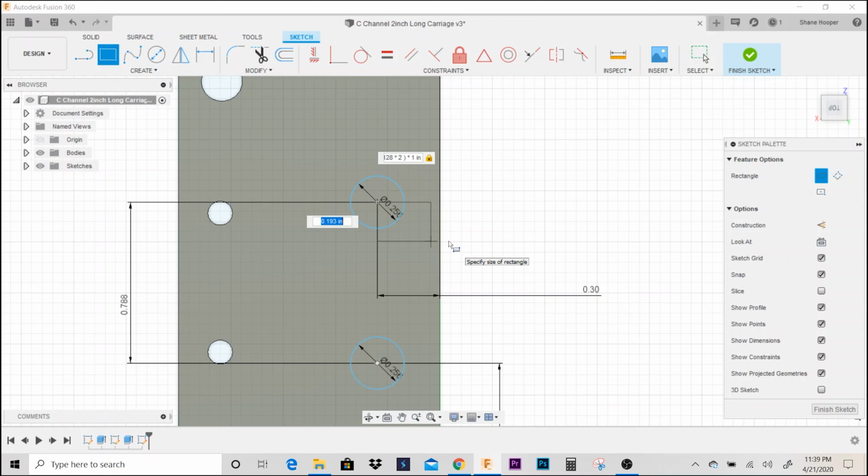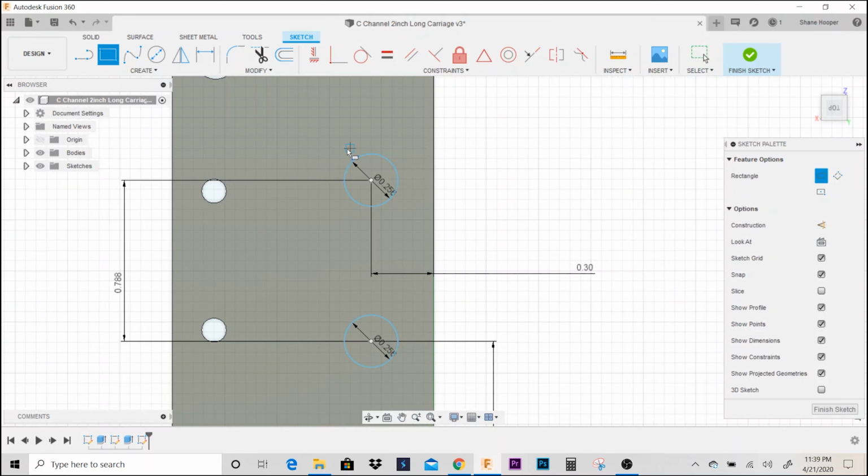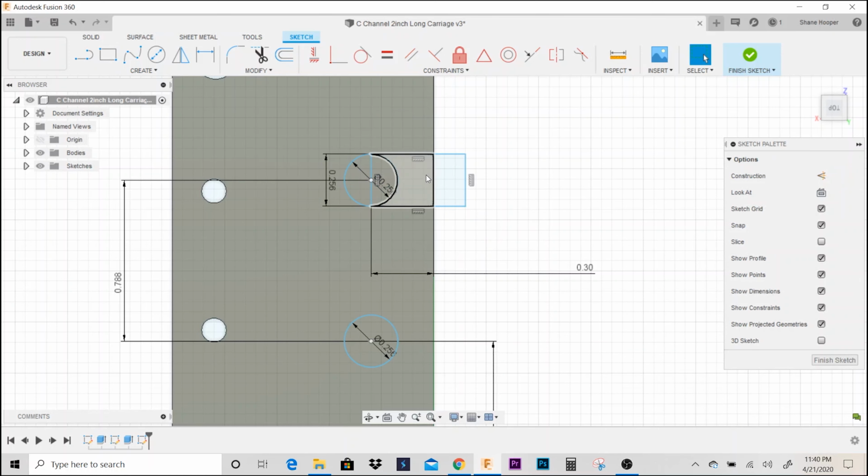You know, I did the wrong one here. Oh, let's undo that. Somehow it shifted. Alright, so basically I'm going to snap on right there. Click. Come down. And on my vertical distance, I'm going to go 0.128 times 2 and hit enter. Now I kind of extended this out, right?